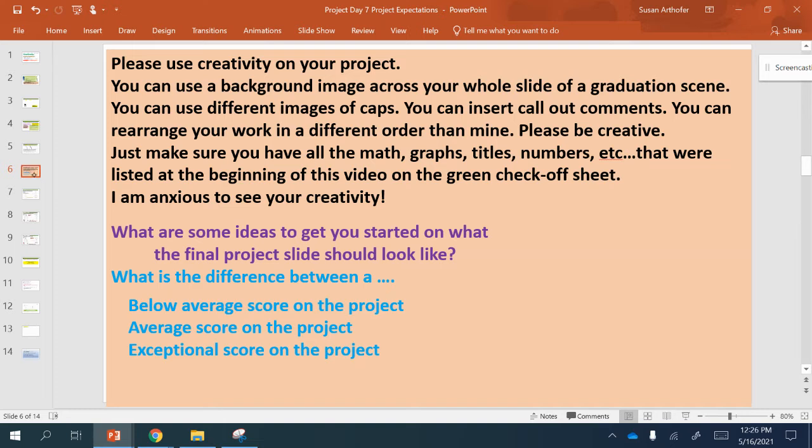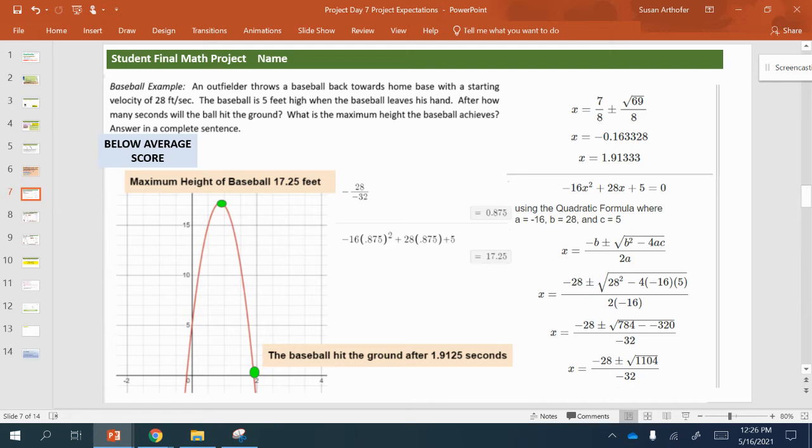Okay, so what are some ideas to get you started on what the final project slide should look like? And then also, what is the difference between a below average score on the project, an average score on the project, and an exceptional score on the project? Because remember, these points for this last slide for your graduation cap are worth a quiz score. So let me show you some examples that I put together for the baseball project that we've been working on this whole past week and a half. So here would be an example of a below average score.